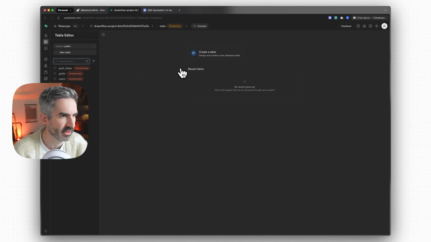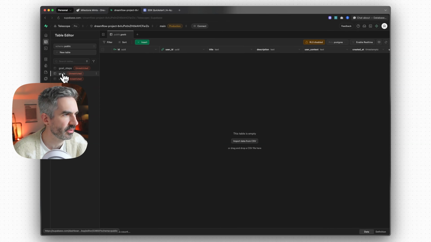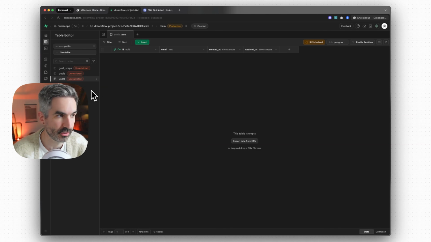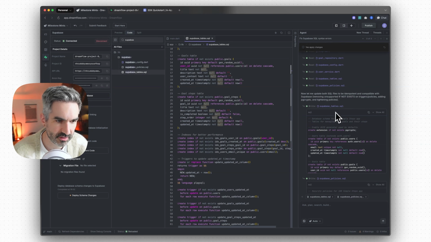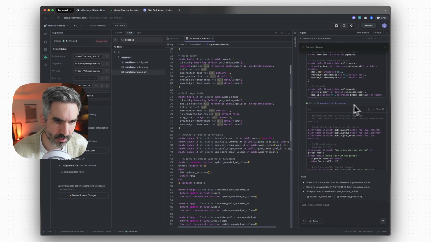If you go back to our table editor, we should have our tables on the left hand side. So users unrestricted, goals unrestricted, goal steps unrestricted. These are unrestricted because they have no row level security yet, so we're going to do that in a separate SQL command here, which is the next file, which is Supabase policies.sql.